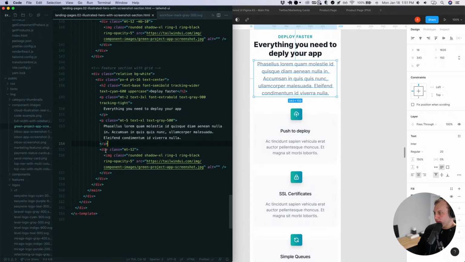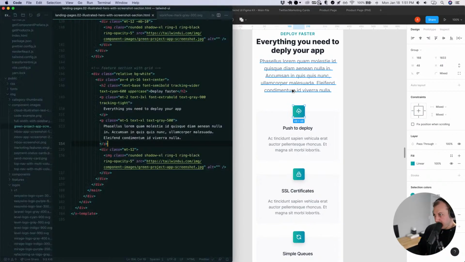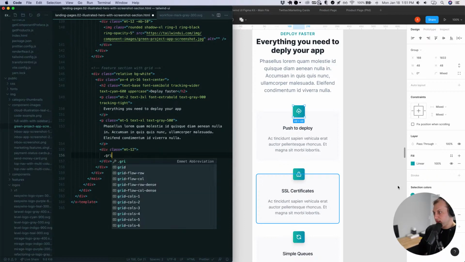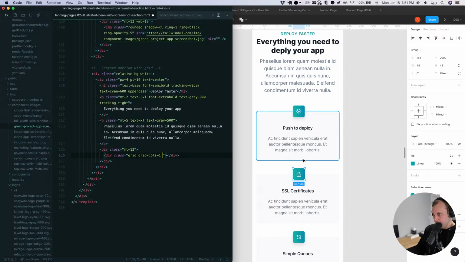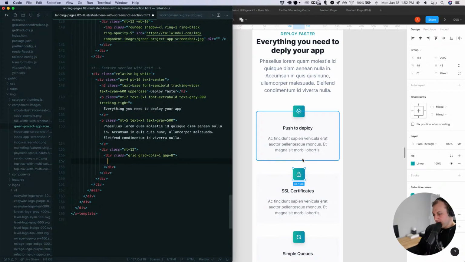Okay, so looks like we've got 48. So that's fine. And here we're going to have a grid of stuff. Grid calls 1, 32, gap 8. And we'll have an each in here so that we don't have to duplicate this.